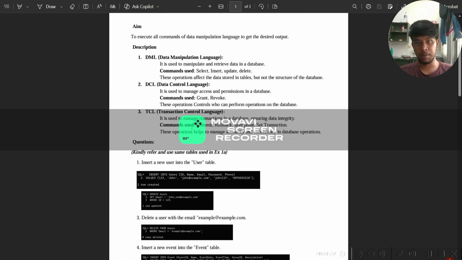Third, TCL commands, transaction control language. It is used to manage transactions and ensure data integrity. Commands included in TCL are commit, rollback, savepoint, and set transaction.